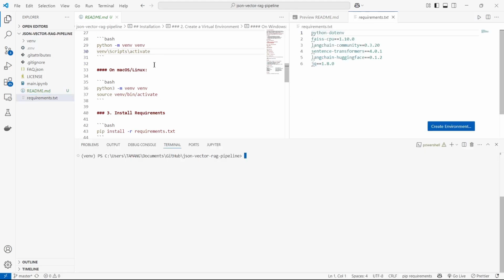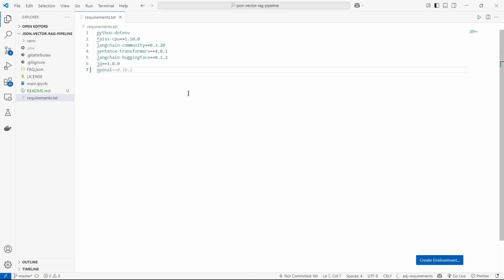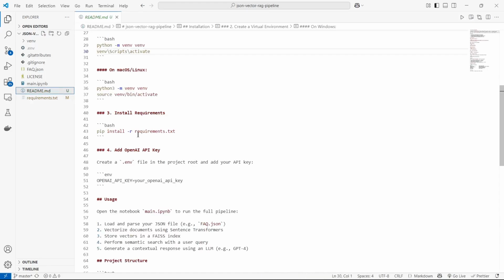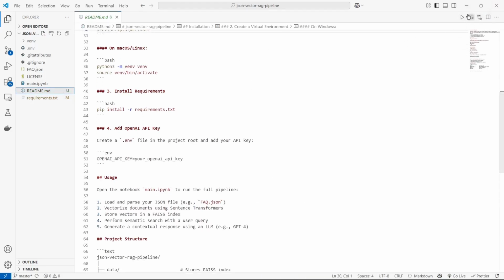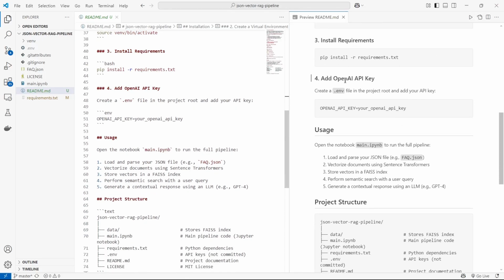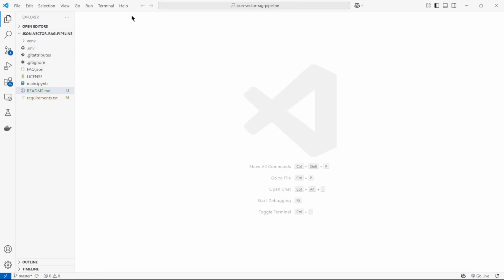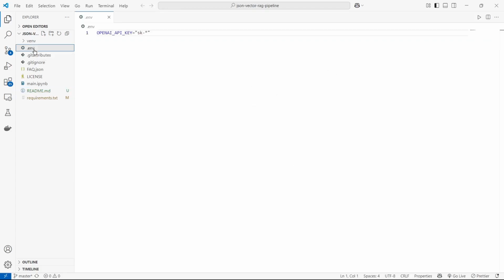After you activate the virtual environment, you're going to install the requirements. I have these requirements over here. I forgot to put OpenAI as well, so all of these are requirements which you're going to install. After you're done installing the requirements, you're going to add an OpenAI API key. For the API key, you will create an env file like this, .env. Inside that, you will create this variable, and inside this you will paste your API key. Currently I have removed it so that you cannot see it.